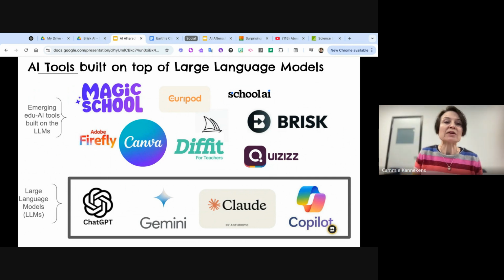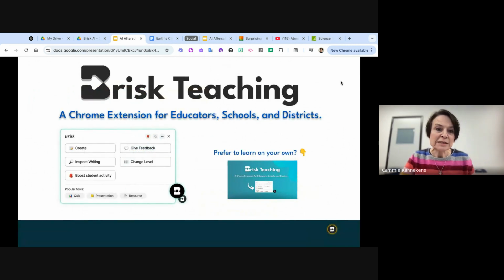Now, we've been looking at tools that are built on top of those large language models. So you'll see lots that we've looked at. Quizizz was last week. We've done almost all the ones on the screen, and today we're going to look at Brisk. Those are built on top of the LLMs. They are often and usually made by educators or people involved with education to make it easier for teachers to do the teacher things that they need to do, and we'll see that with Brisk today.